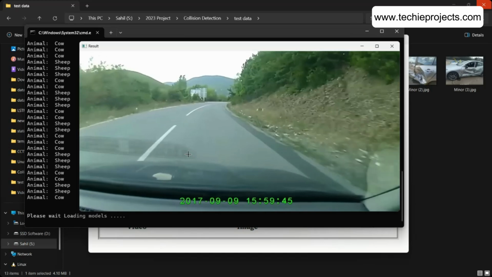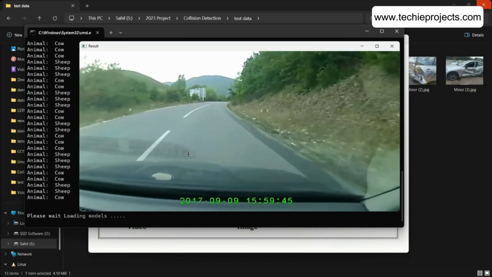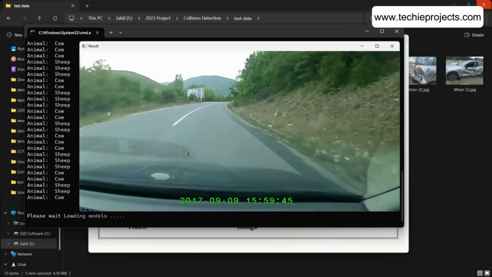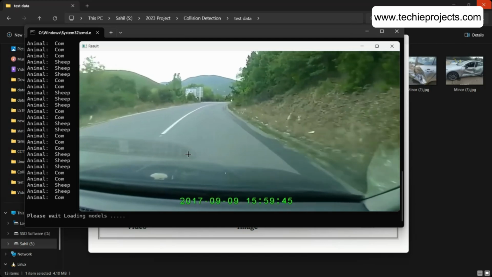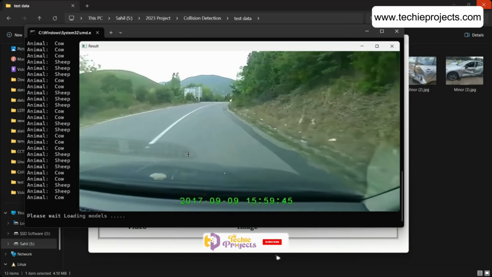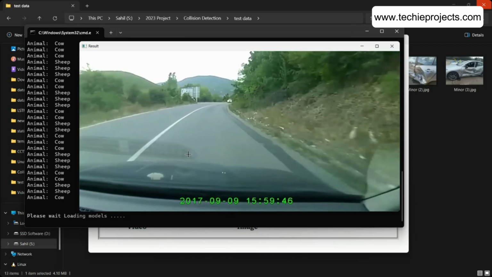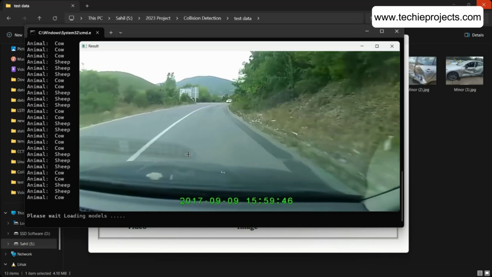It works on both images and video, and the project was developed using the Python programming language, and the user interface is designed with Tkinter. Okay, so this is the whole video. We are giving the input and it will process, and at the end it will give the output video.